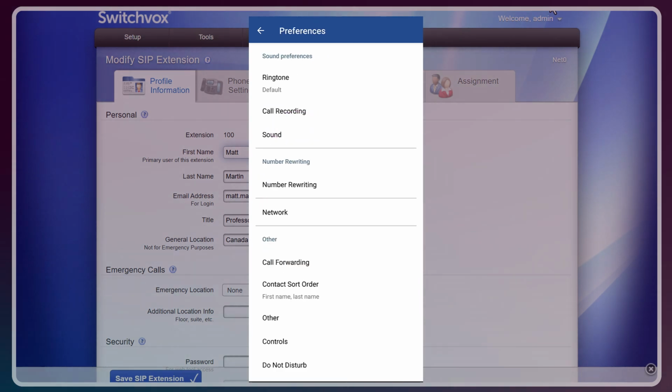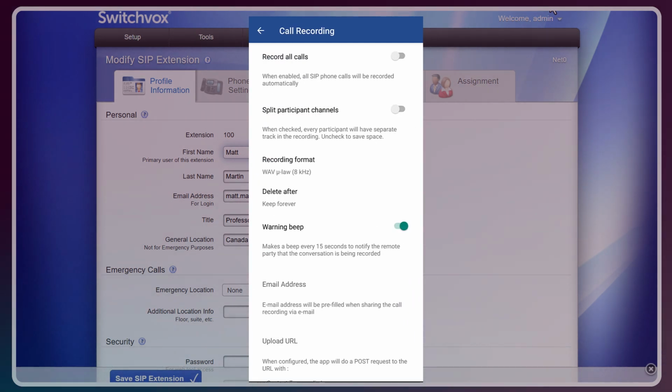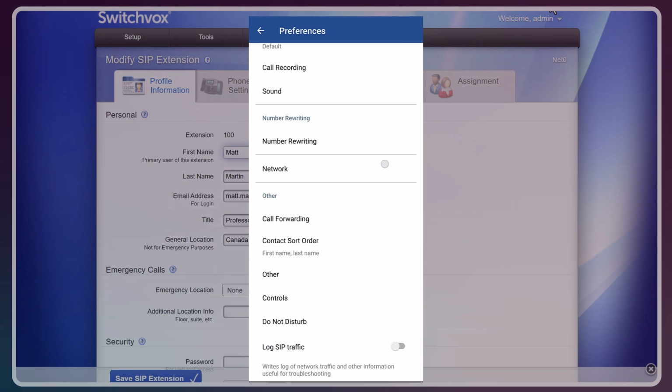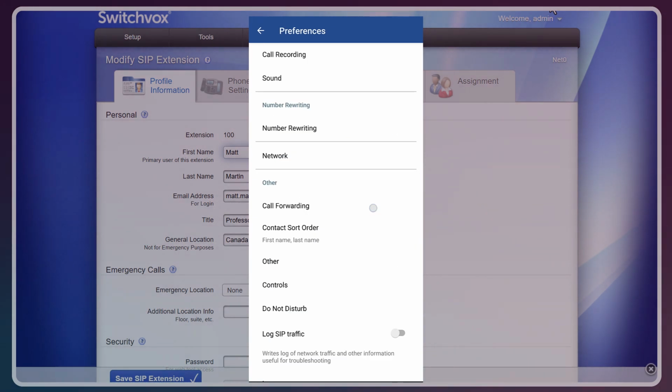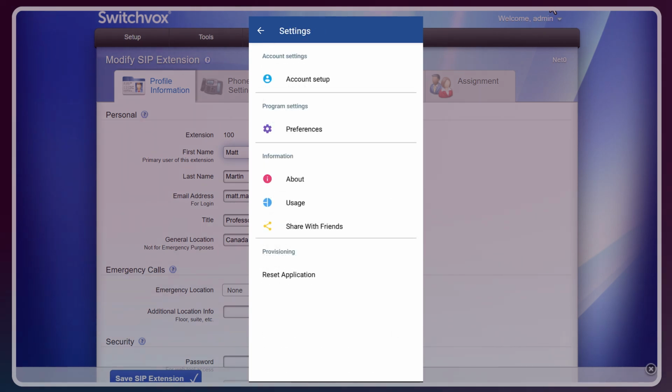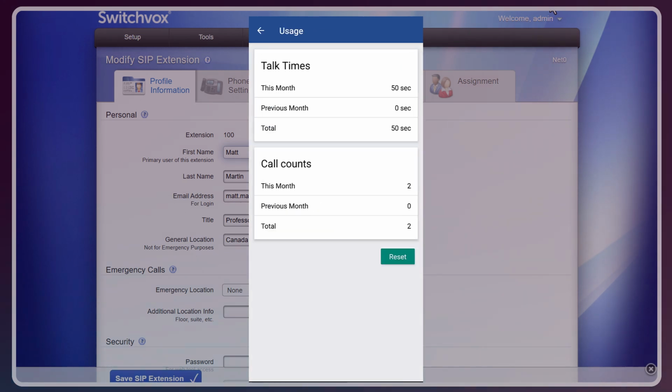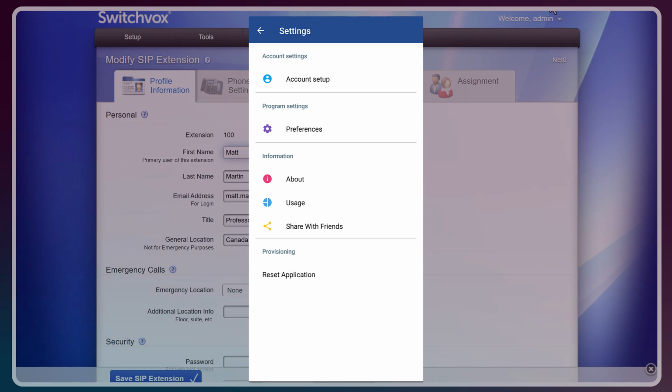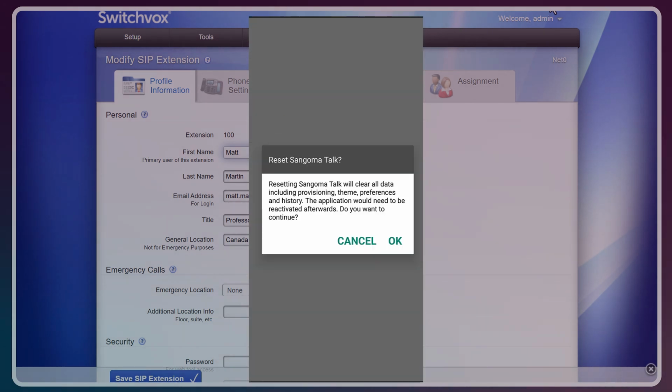Okay, moving on, I have preferences, including things like call recording, network parameters, logging, and a few other network related settings. Also got my usage report here. And if I want to log out or actually reset the application, I can simply choose the reset application link right here, and that'll clear all data and force me to log in again.